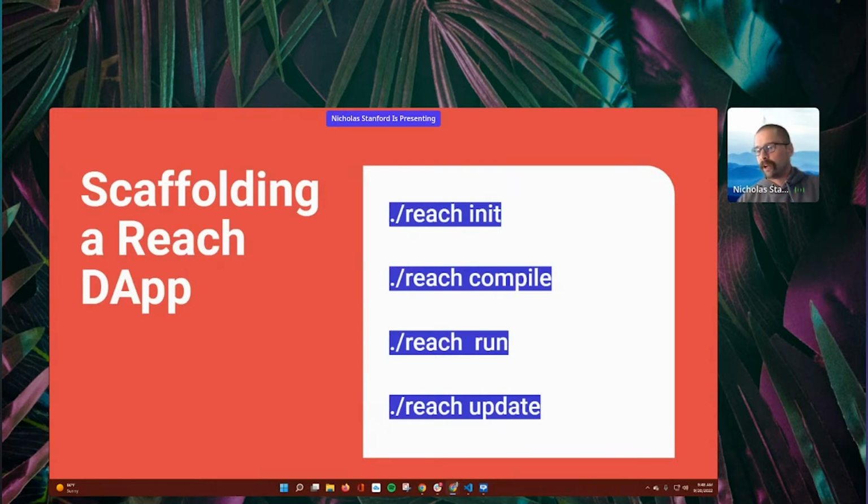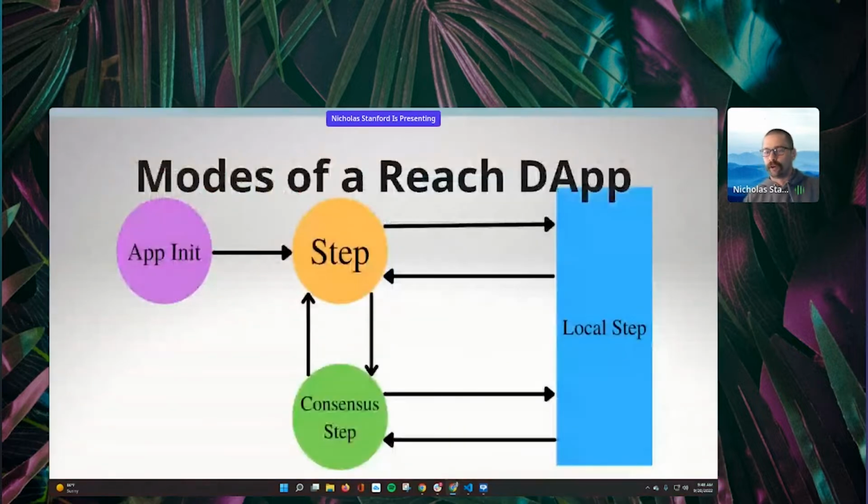So the last thing I want to look at is the modes of a Reach application. These are the different steps that our application will actually go through. These are the pieces that we need to be very comfortable with, because our functionality is actually going to create the custom path that we weave back and forth between step, local step, consensus step. What are those? Let's start with app init.